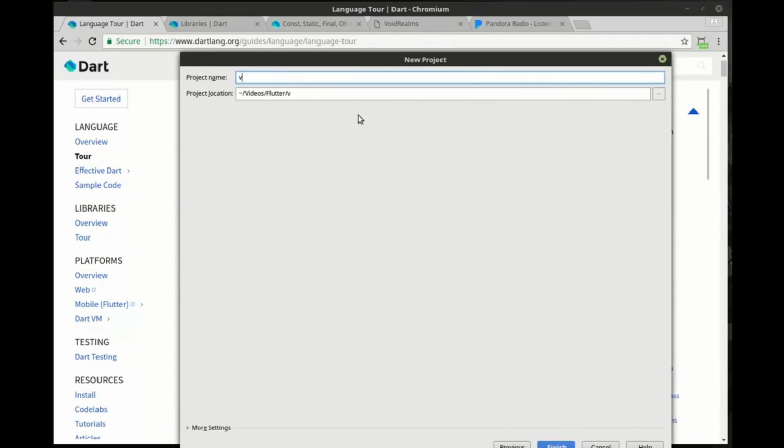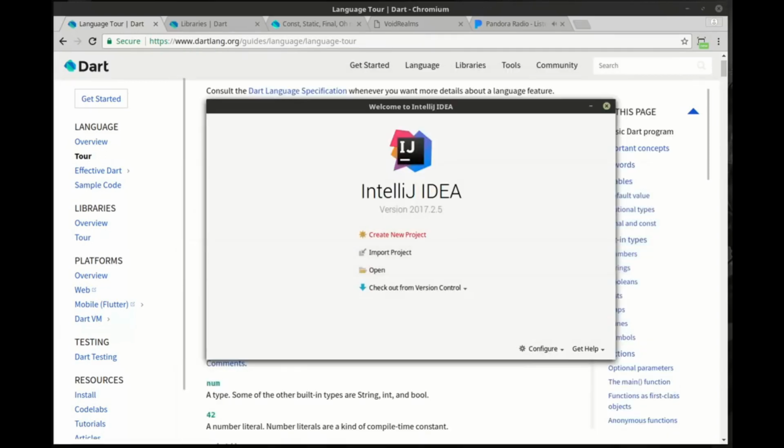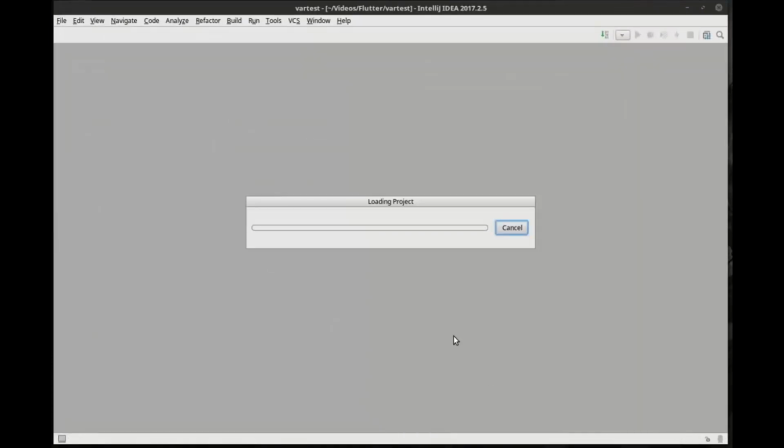and let's call this VarTest, just because I'm horrible at naming projects. And this will take just a second to load. I actually don't know why this is so slow. I have just an ungodly amount of RAM and 2 solid state drives. This is actually my PC I use for video gaming, so I'm not sure why this takes a while.